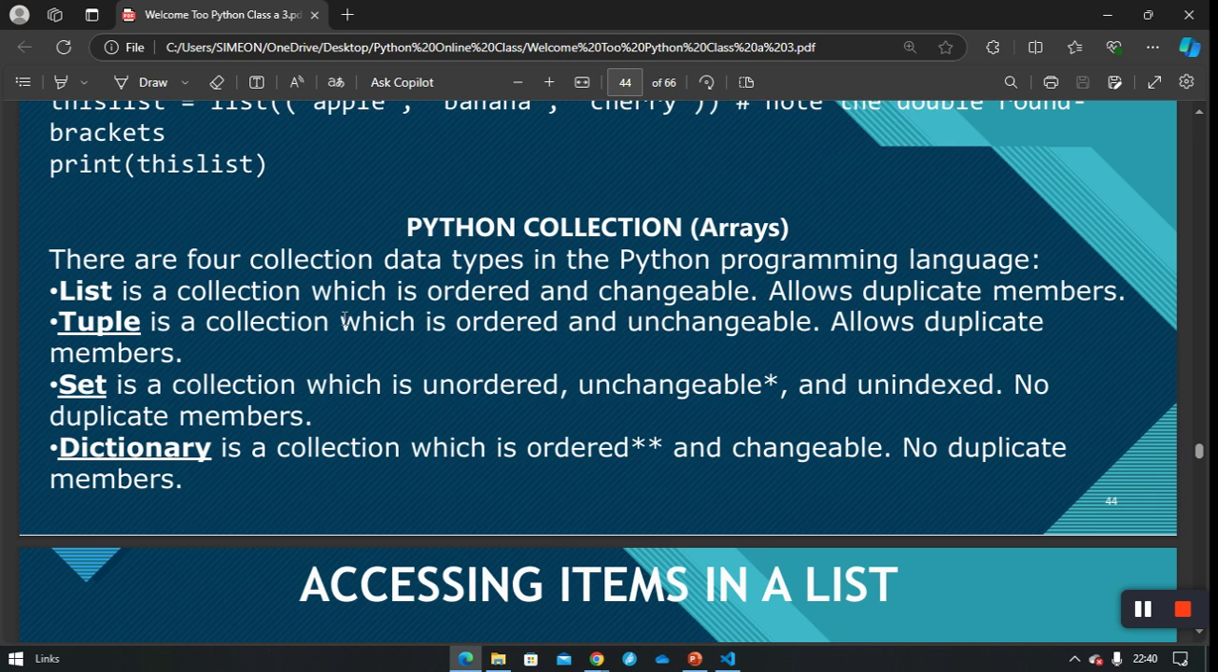Unlike list that is ordered and changeable, where you can append, remove, and replace, and we've done a lot of that, tuple does not allow that. Set is a collection that is unordered. That means anything can be there, but you can't change it. It's immutable and it is unindexed. It does not say this one is index 0, this one is index 1. No duplicate numbers are allowed in a set.